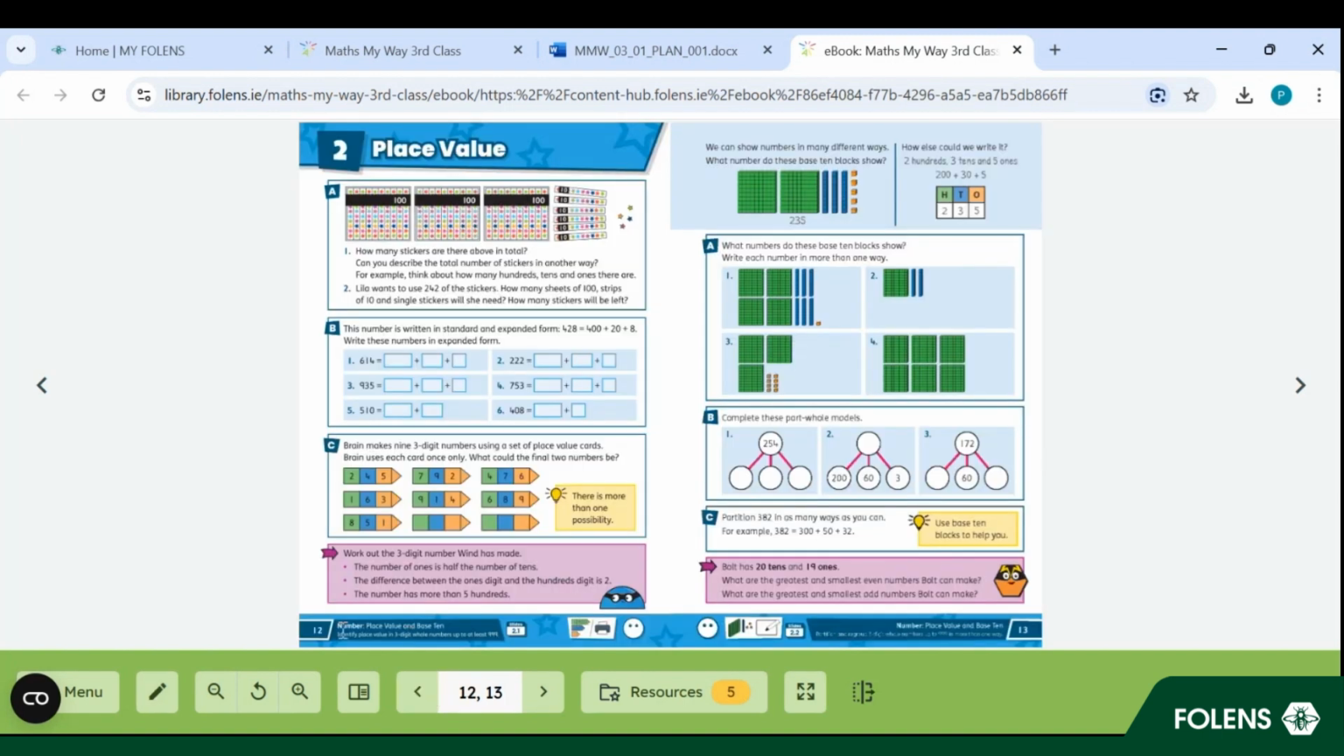At the bottom of each page, you'll see that focus of learning as well that goes with each lesson, and you'll see the resources that are needed for that lesson, and you'll see the teaching slides that go with it too. So where does a lesson start then when you're teaching Maths My Way?